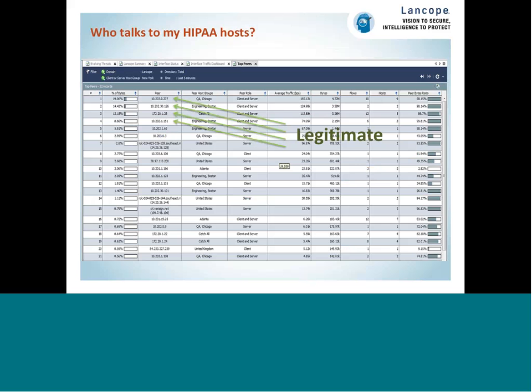and get a list of devices in the environment that talk to those hosts, and very quickly see that, okay, those are legitimate, but what's that host doing talking to my HIPAA host, that internet host out there somewhere? What's going on? And then I can, of course, very, very quickly drill in and find out exactly what is happening with that host that I did not expect.